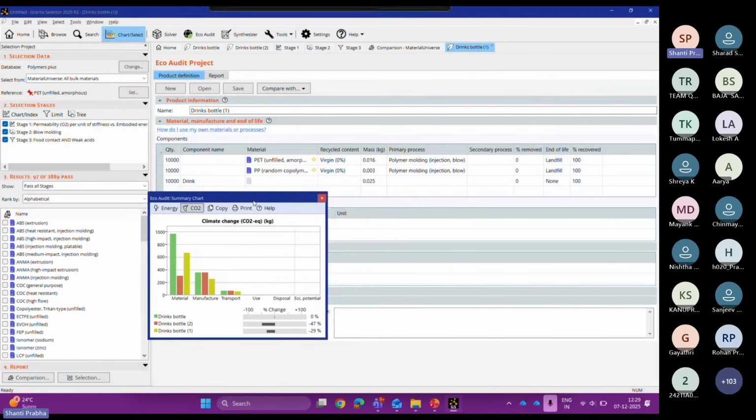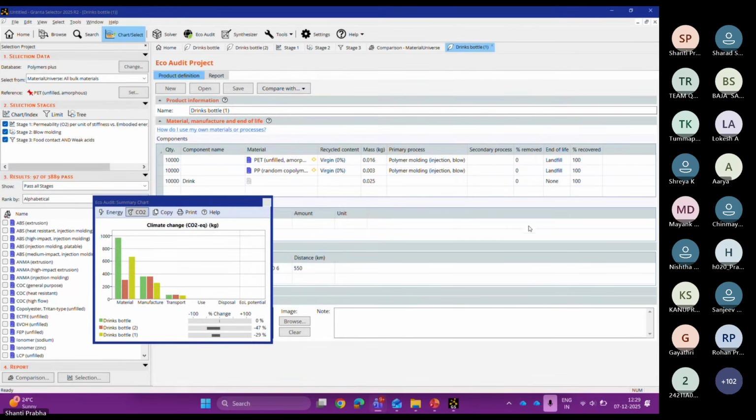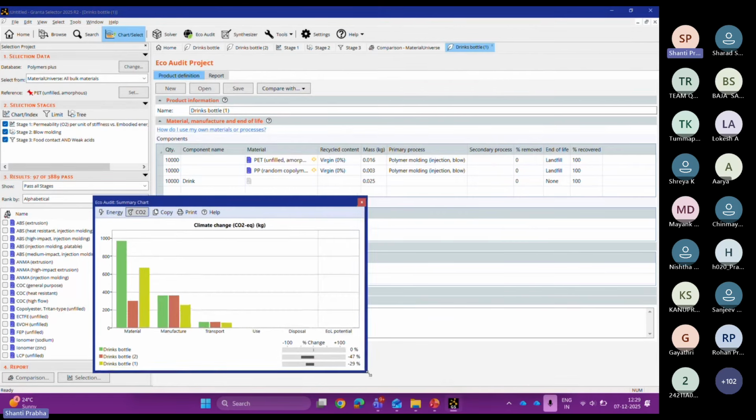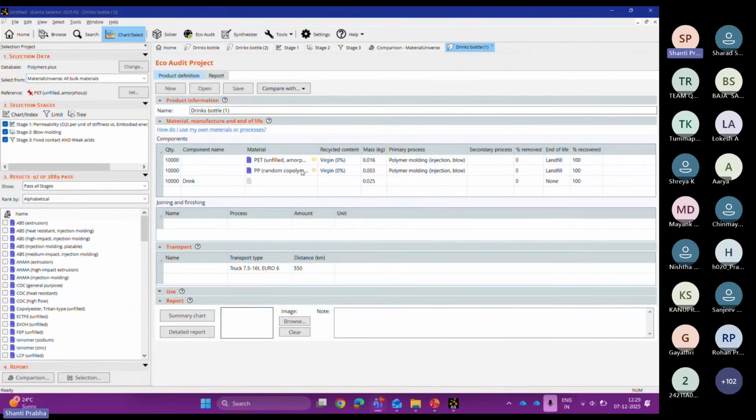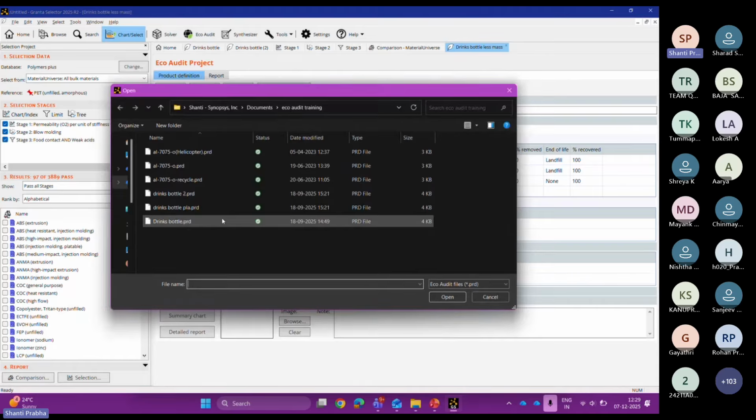And here you can see PLA also leads to reduction in... sorry, what? No, this is the case with, okay, this is the case of PET, but mass is reduced. Okay, so how many drinks bottles? One, two, okay. We'll just name it and compare with the saved product.